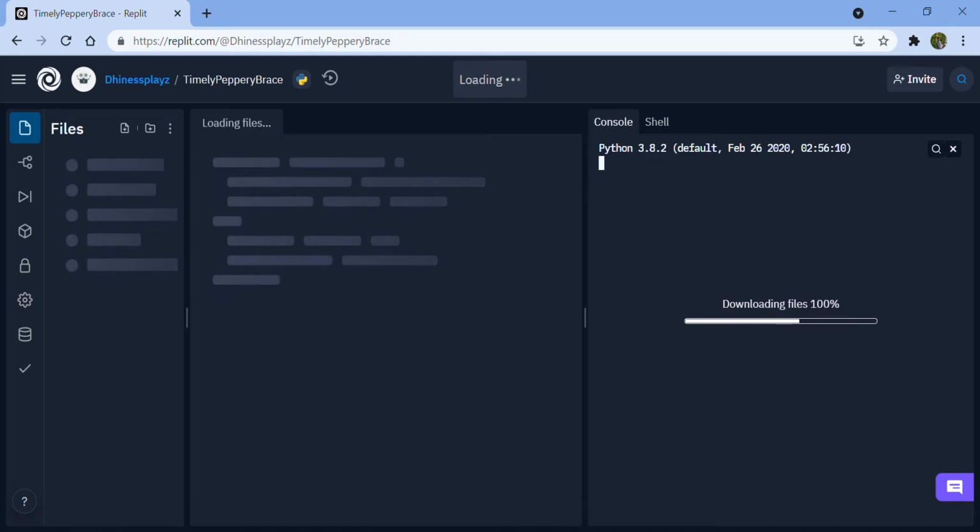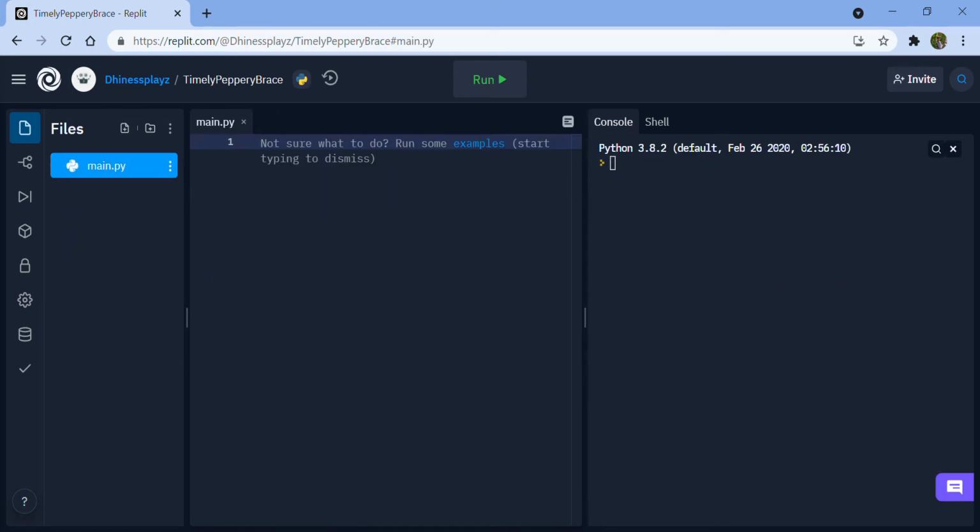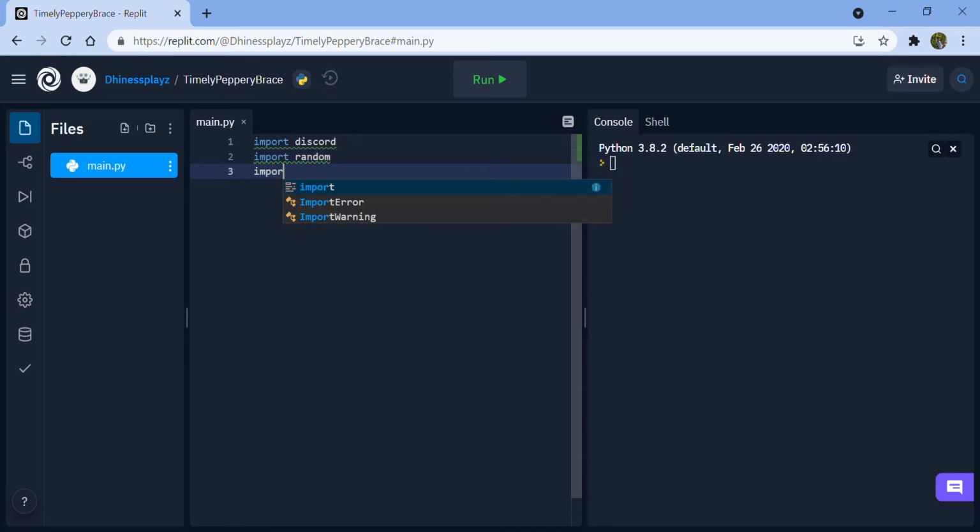Okay, now we're gonna create the Discord bot. In order to create the Discord bot, first let's let it load up. And now we're gonna do import discord, import random, and then import os. OS is the operating system. And in the next video, I'll be telling how to make your bot run forever. Now we're gonna not do that.